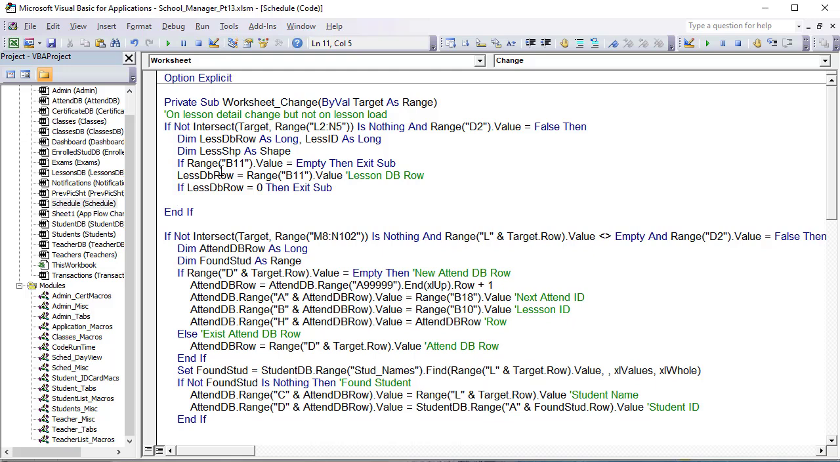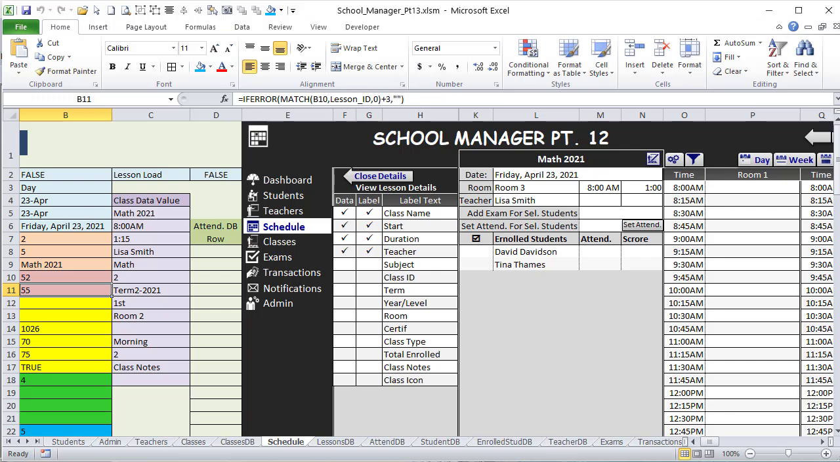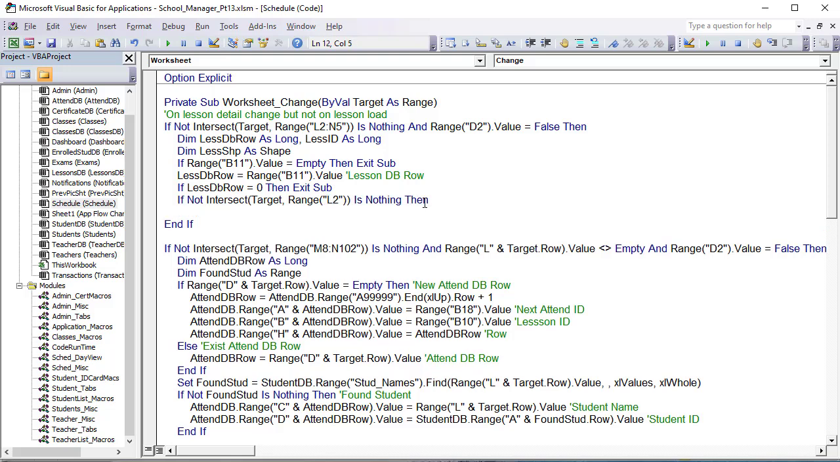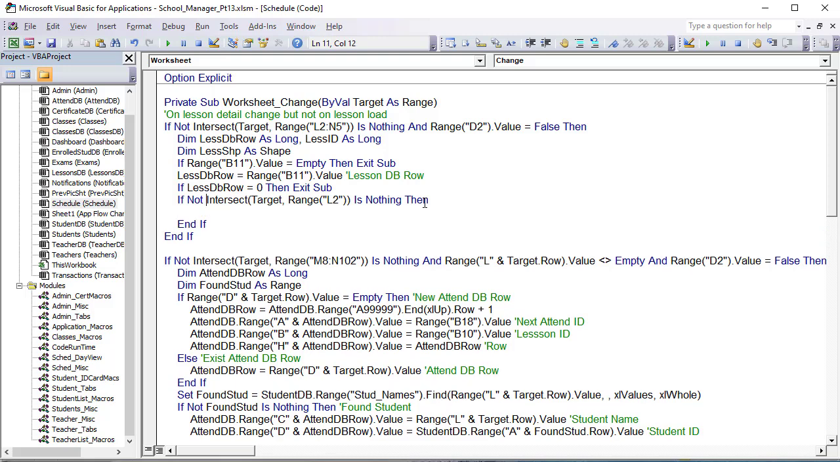If not, now I need to know: are we changing, what if we make a change to our lesson date? That's going to be an L2. So let's determine if we've made a change. If not intersection is the L2, then let's make a change. I'm going to update this to L2. In this case, it's going to be the lesson date change.